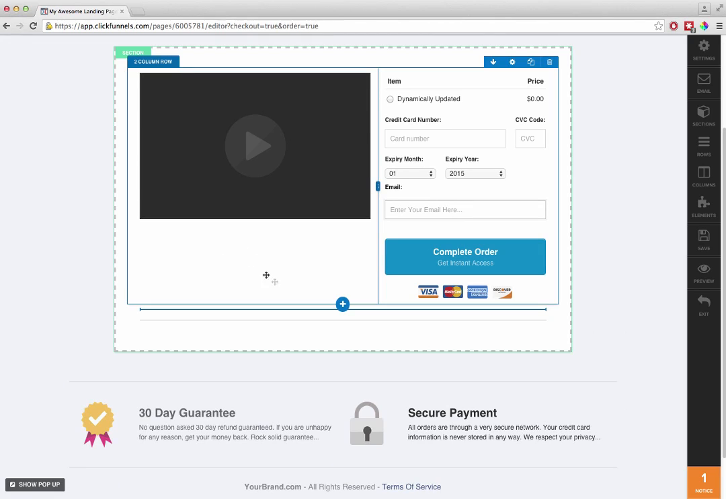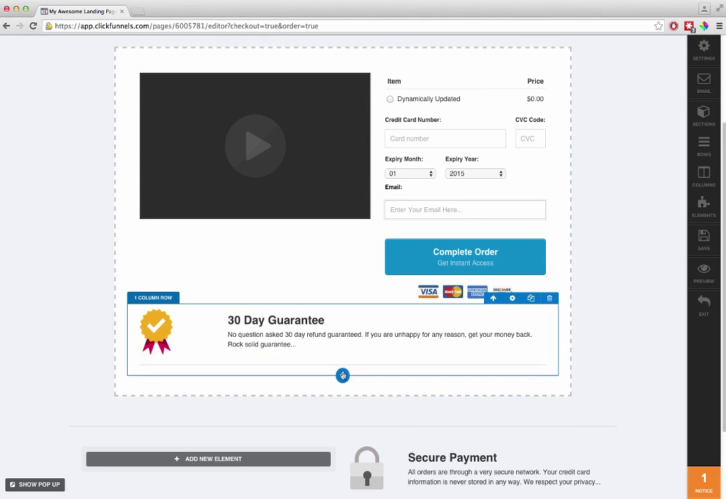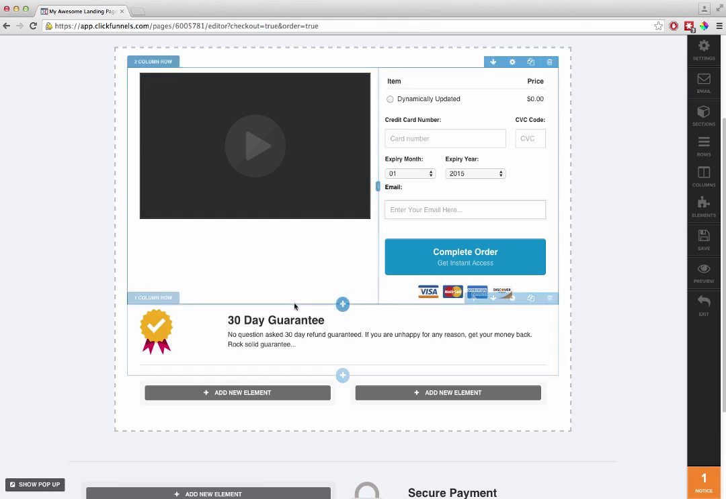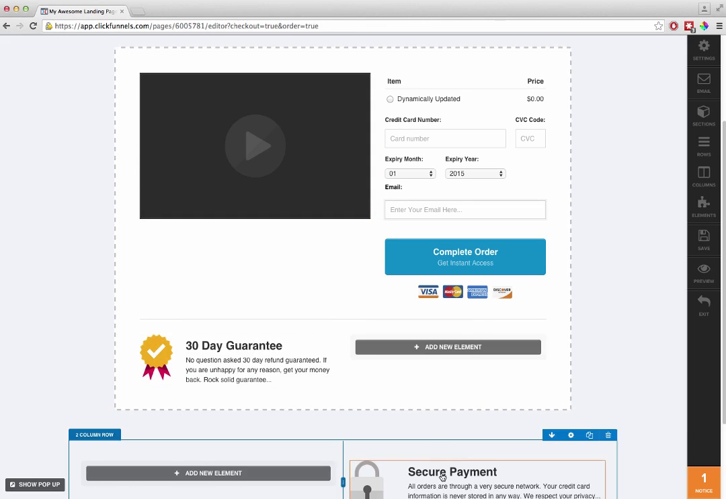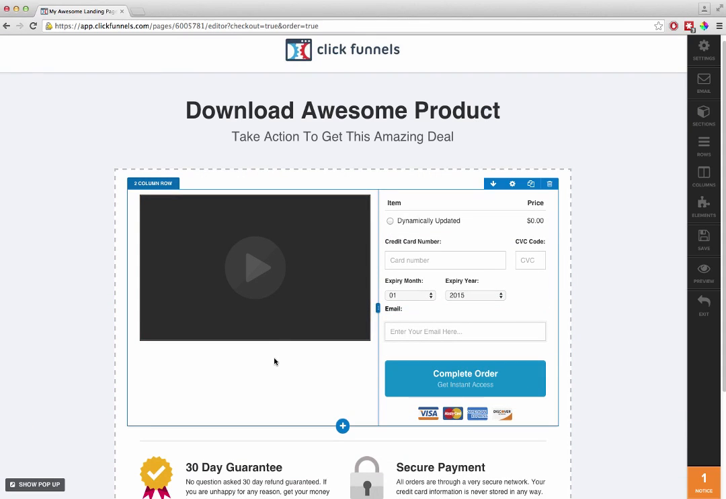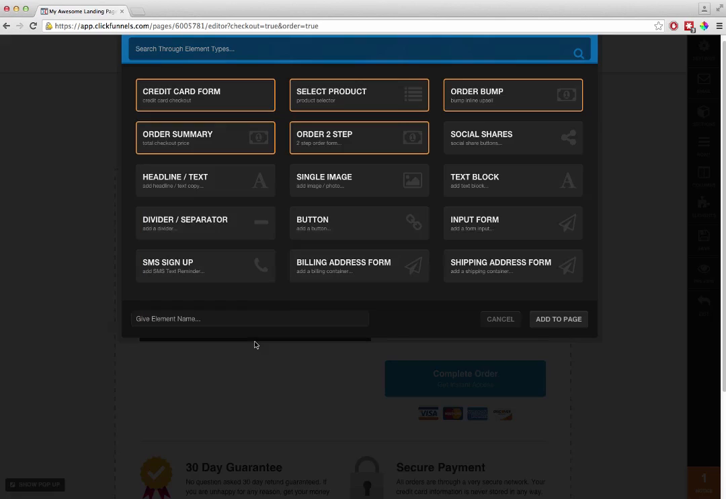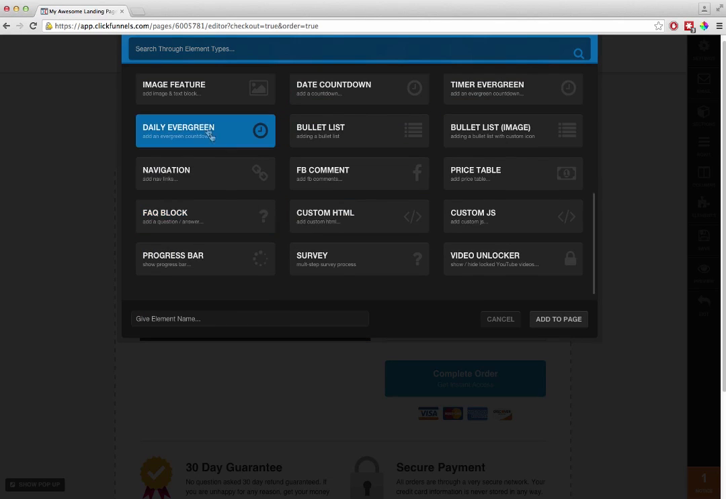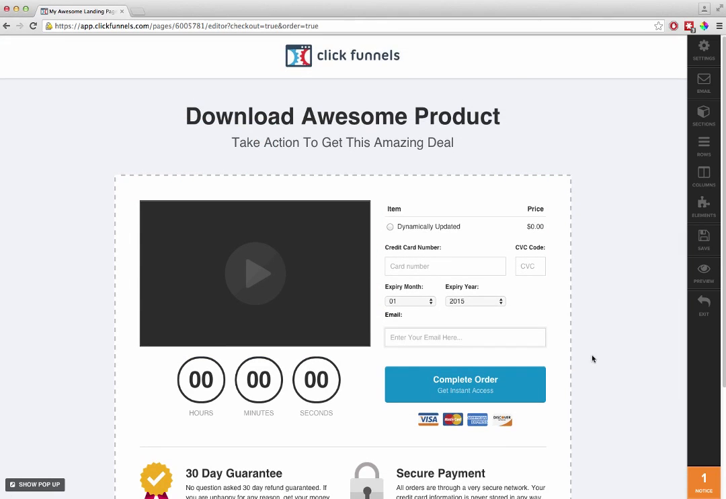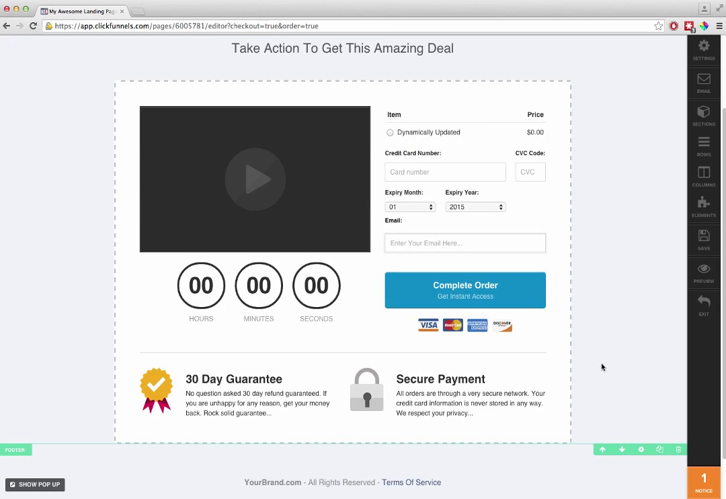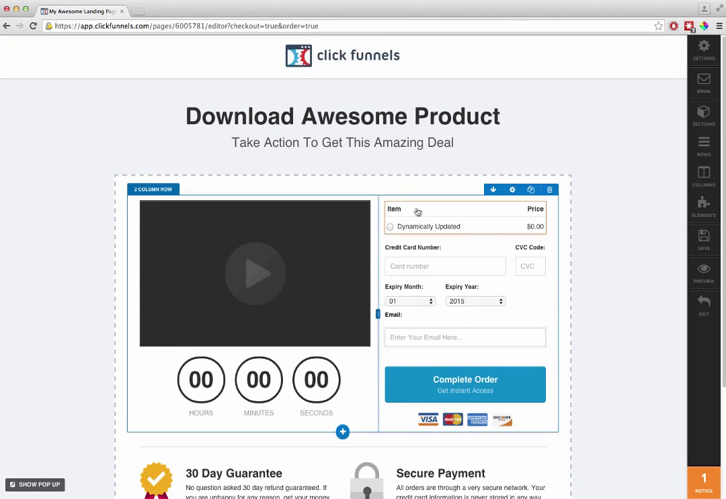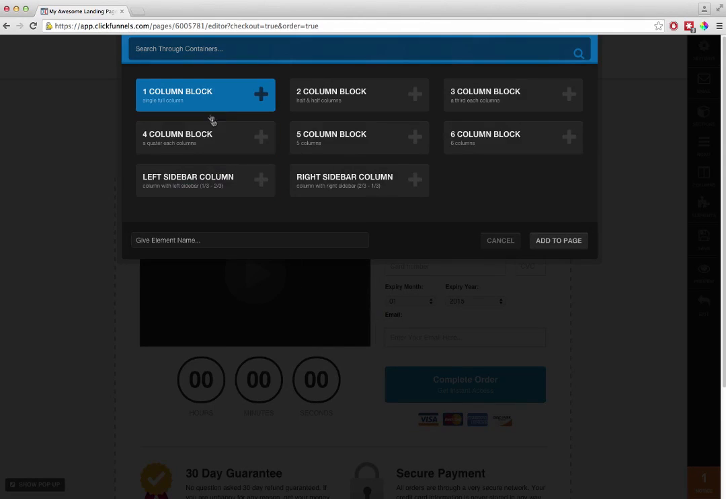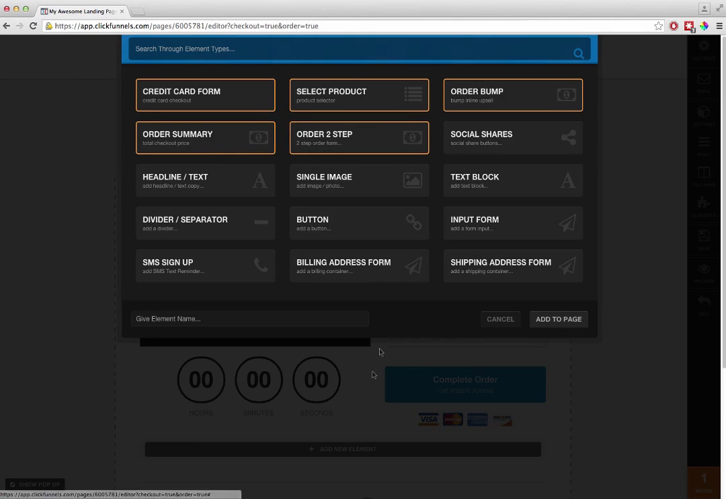I can even drag these guarantees around. You can add countdown clocks on here if you want. You can add progress bars. Like all the things you've done on the other pages, you can do just as easily here on the order form and really make this order form match your look, your style, your brand. And again, this is one of the many reasons why I love ClickFunnels, is just how simple it is to make amazing looking order forms. If you do your order forms right, you guys, you can increase your conversions more than almost anything else.